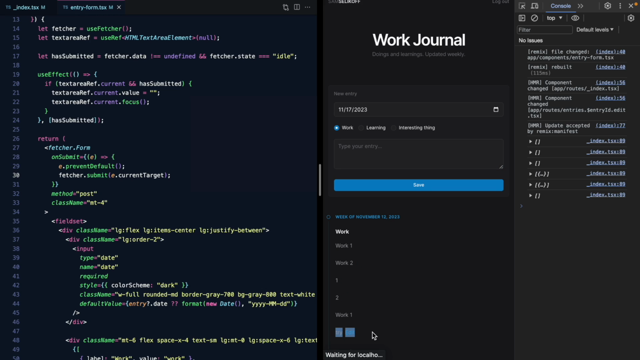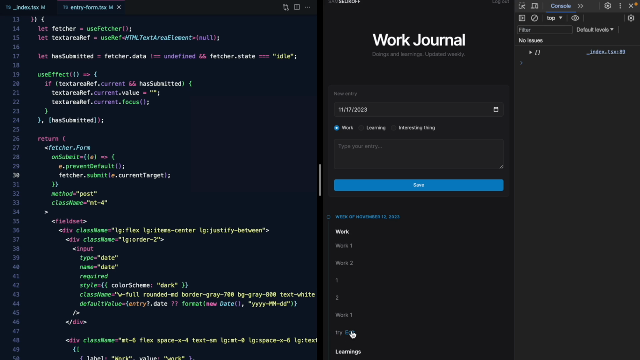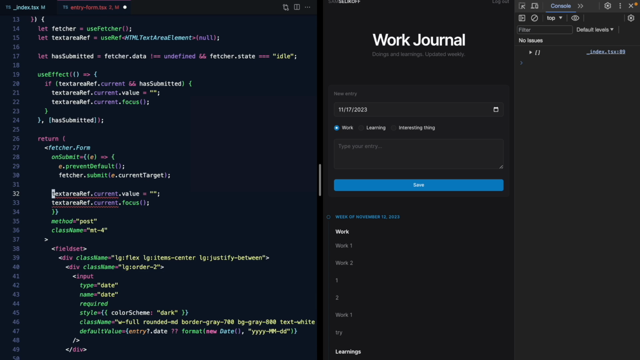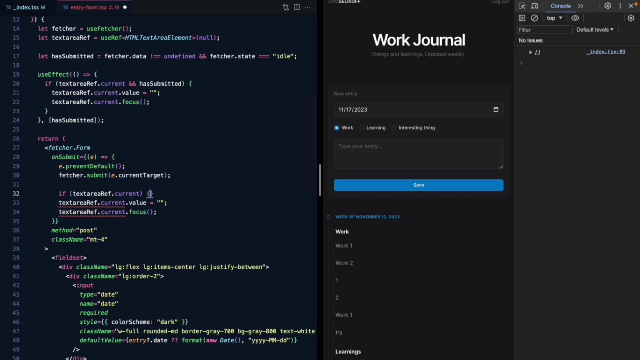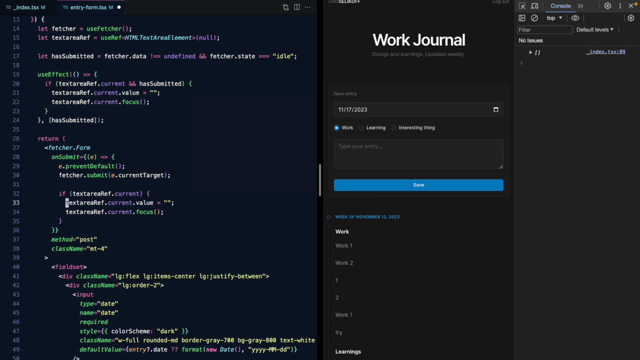And if I save this and we try again, we should see all the same behavior. That entry does make it into the database. If we refresh, we're going to see it right there. But now that we're programmatically submitting this, right after we submit, let's just grab this code from the effect so we can immediately clear and focus this text area. And we want to make sure that we have the ref, so we'll wrap this in a conditional. And now we don't need this effect anymore, and we also don't need this derived state.